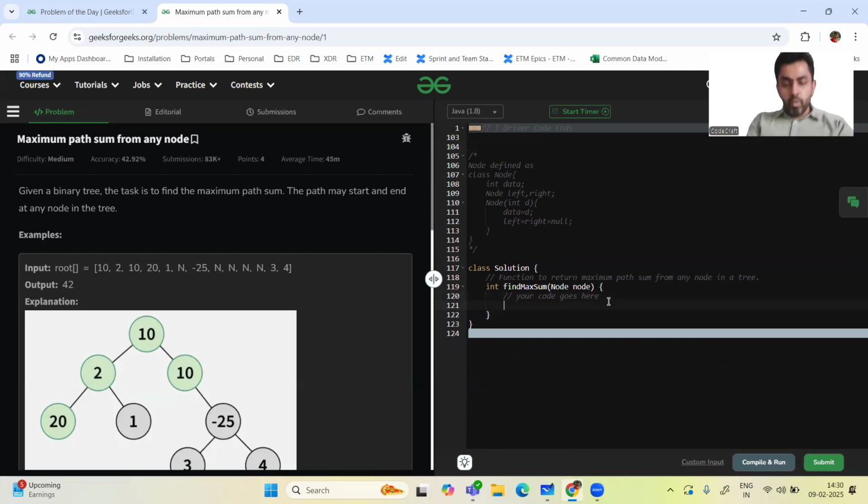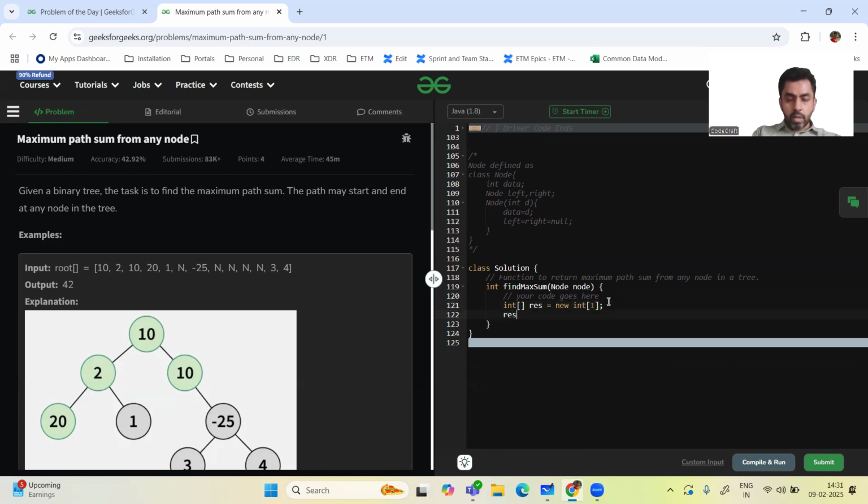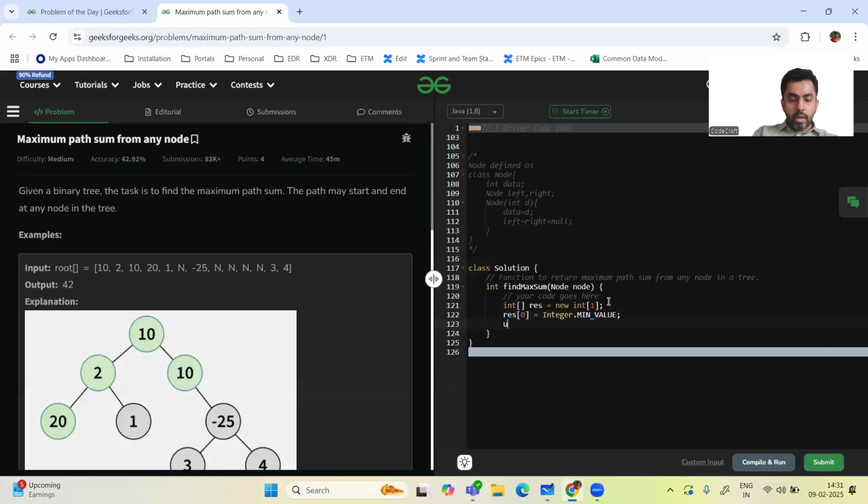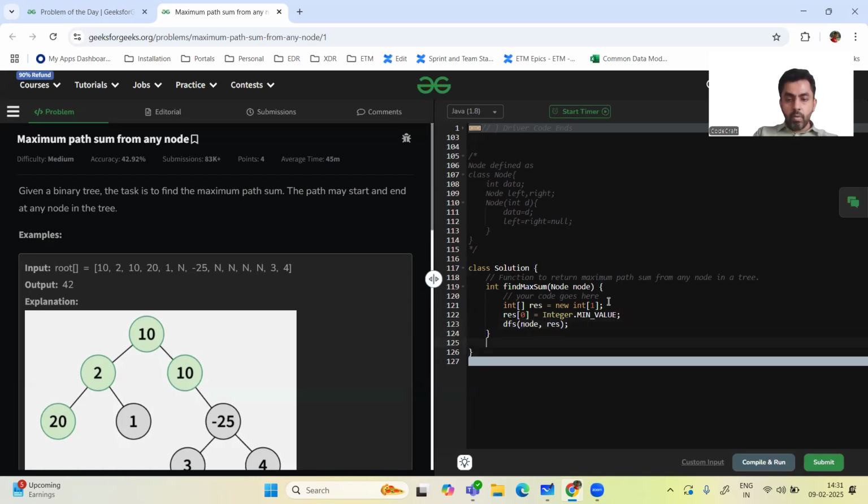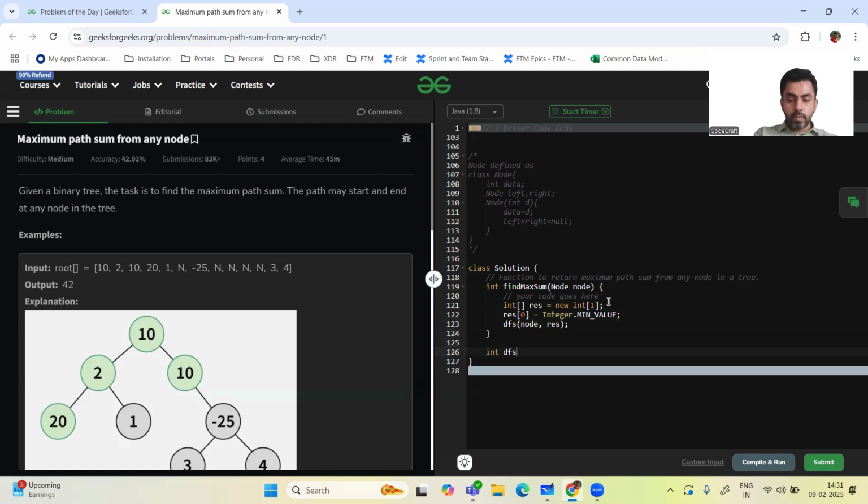So what we're going to do, let's have one int result equal to new int 1. Result of 0 we'll initialize with integer dot min value, because we want the maximum. Now let's write DFS, node comma result, which we are going to pass. Now this will be DFS, node comma int result.